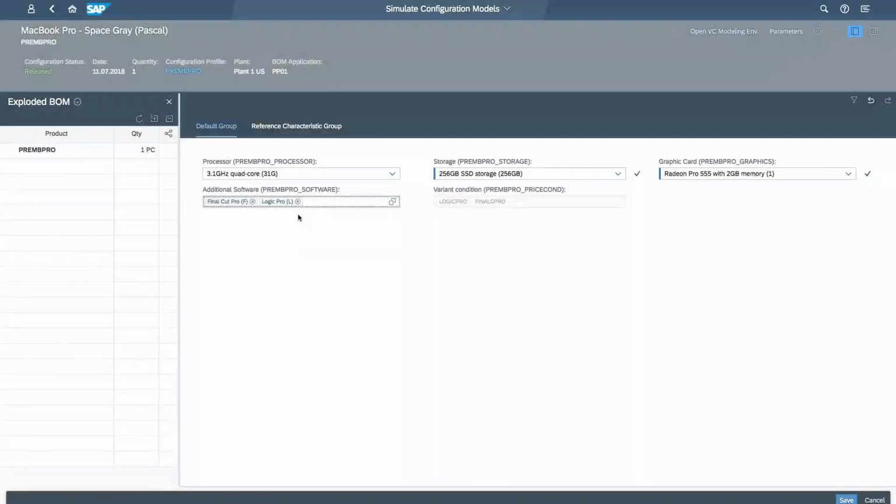And if I then take these off, so in this case here, for example, I've taken Logic Pro off, so the variant condition is removed. It is no longer applicable to this particular material as the basis for pricing.